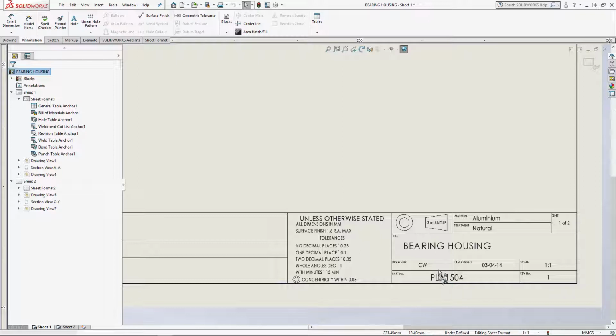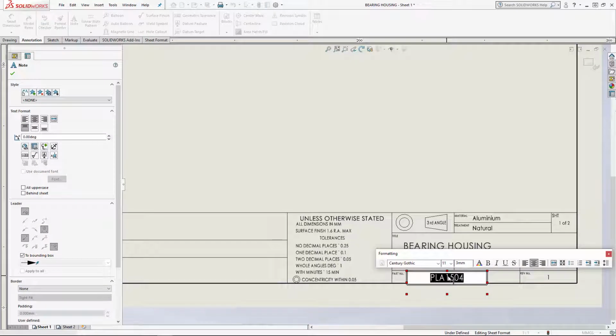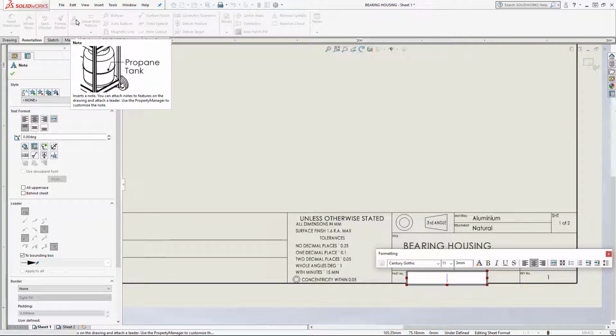So we don't ever have to type the name of the part file that is shown in the drawing. That will always auto-update. So again, it's keeping these dynamic links so that you don't have to manually enter these values. Now what we're going to do is replicate that, so I'm going to delete that out of that text box. That's just a standard text box, using the annotation and then note option.